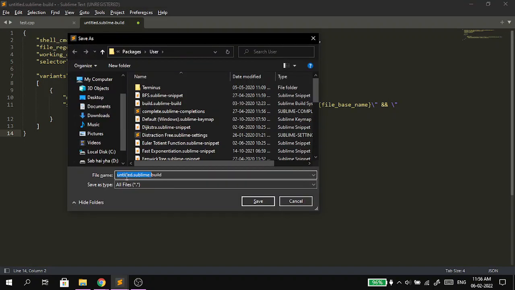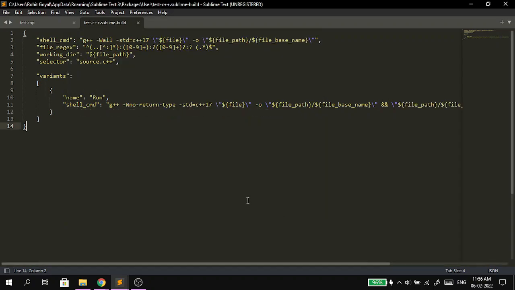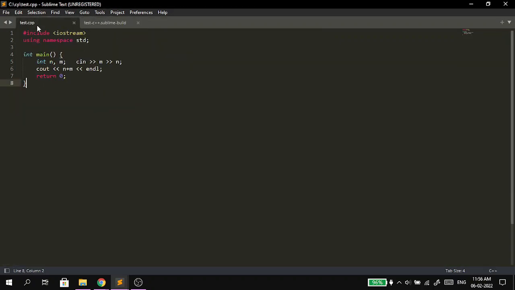You can name this anything, just remember do not remove .sublime-build. Okay, do not remove .sublime-build. Let's give the name test C++. Okay, I saved it. Come back to our code.